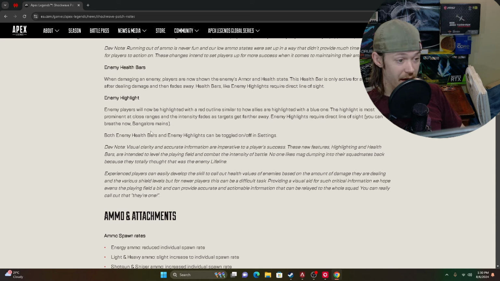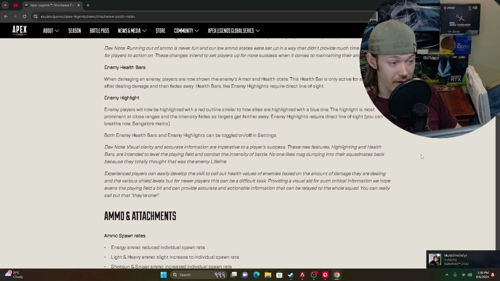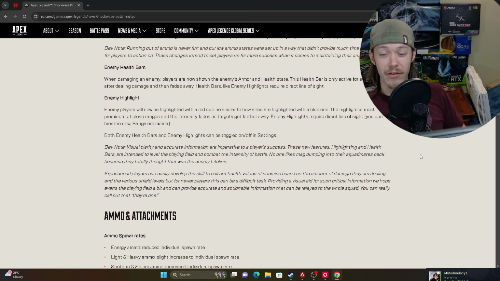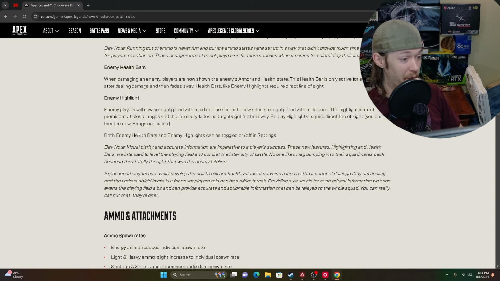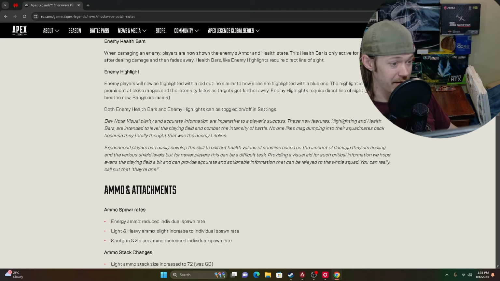You can breathe now, Bangalore mains. Yes and no. If you just run a straight path through your smoke and someone's just shooting, you're going to get hit anyways. Both enemy health bars and enemy highlights can be toggled on and off in settings.